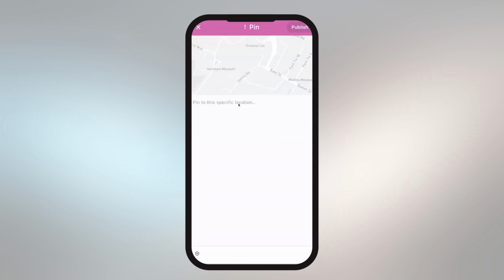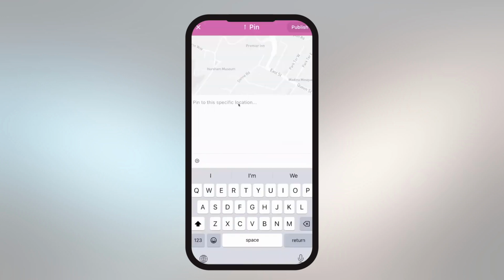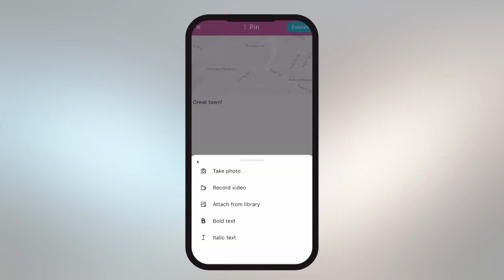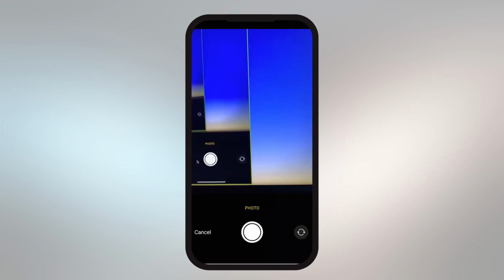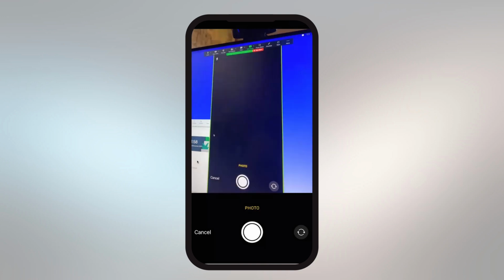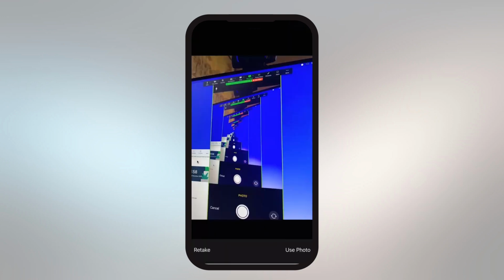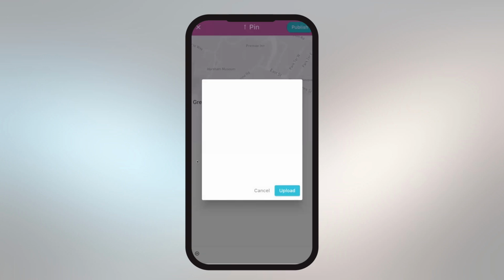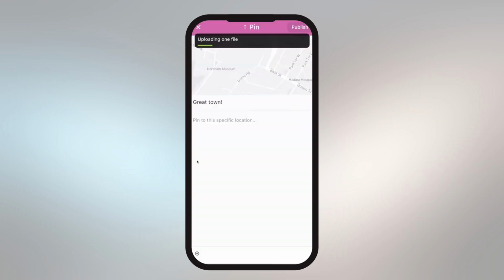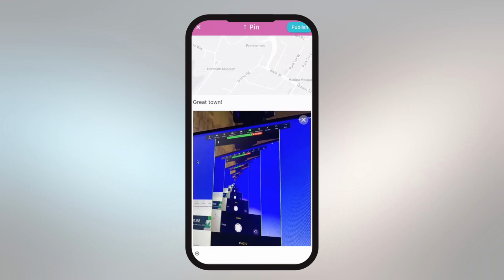Then I can start writing. I'm just going to make this a little bit bland, but great town. I might want to add a picture. And in this case, I'm going to take a photo, take it. Let's get some infinity effect there of the screen. And of course, you can have that photo. You can see that I'm uploading it, so I'm going to upload. Let's just add that. And I'm going to also say weird.